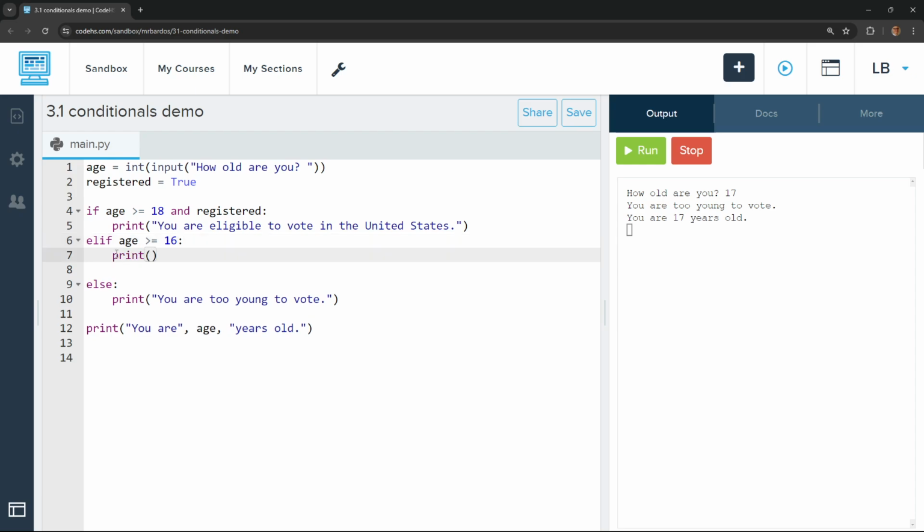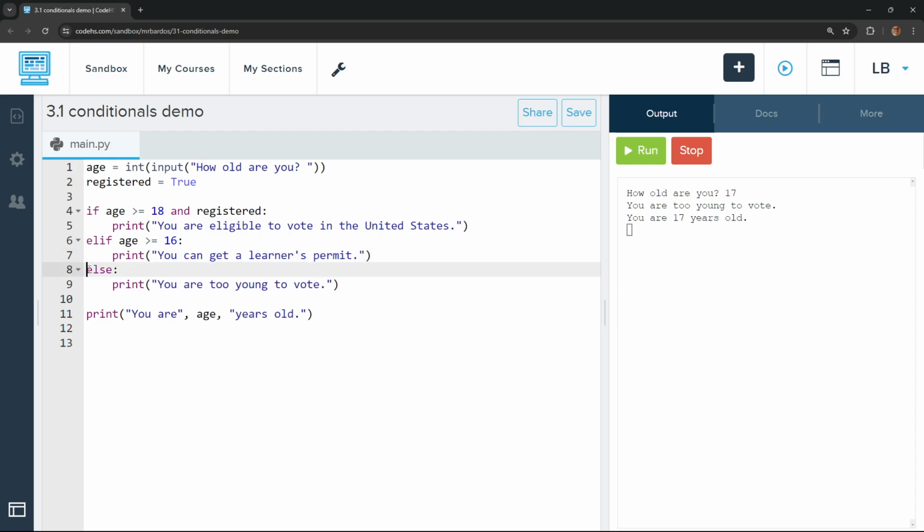And then I can say that means you can get a learner's permit to get a license. So now it'll check to see if you can get a learner's permit. And now the only time it'll go down here is if you're too young for a permit to vote or too young to get a permit.